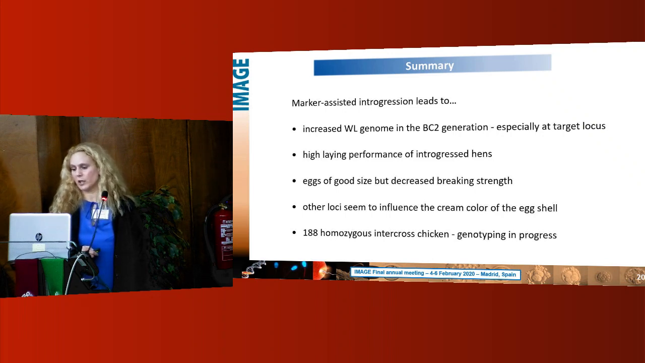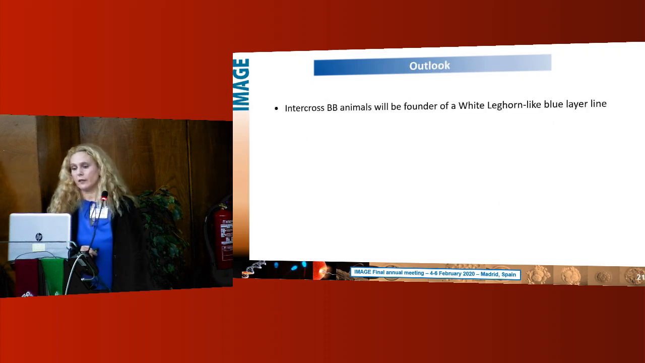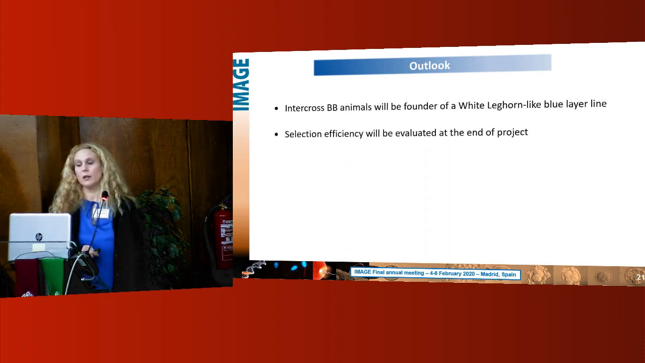And we got 188 homozygous intercrossed chicken, and the genotyping is currently in progress. These homozygous animals will be founders, as I said, of a white Leghorn like blue layer line, which is homozygous for blue eggshell color.